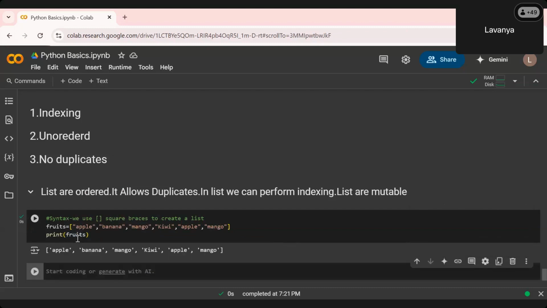See, the output is ordered, it is coming the same as what I have inserted. Yes, everybody? It allows duplicates. You can see apple and mango two times. So it allows duplicates and it is ordered. Clear or not, everyone?